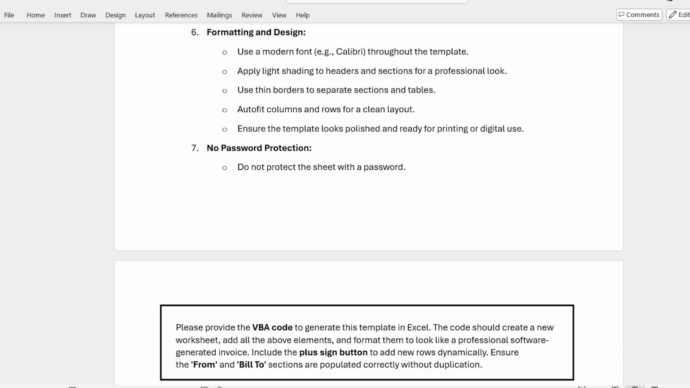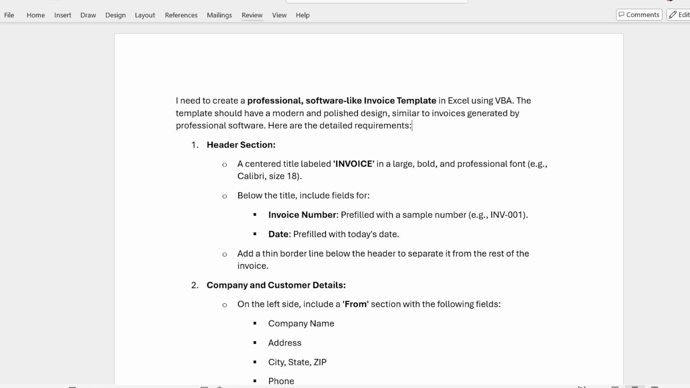Mention automation. I asked for a button to dynamically add rows to the itemized table. This level of detail ensures DeepSeek understands exactly what I need. Without a clear prompt, you might end up with generic or incomplete results. Now, let's see how DeepSeek turns this prompt into a fully functional Excel template.